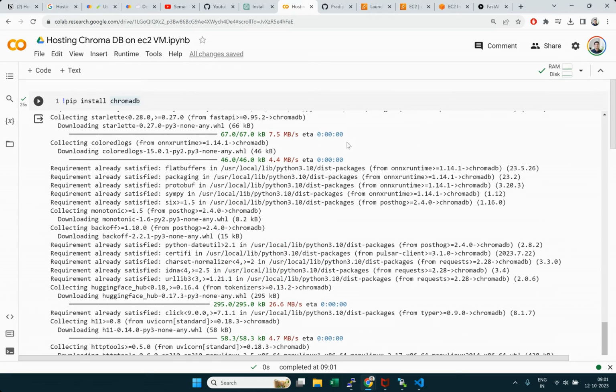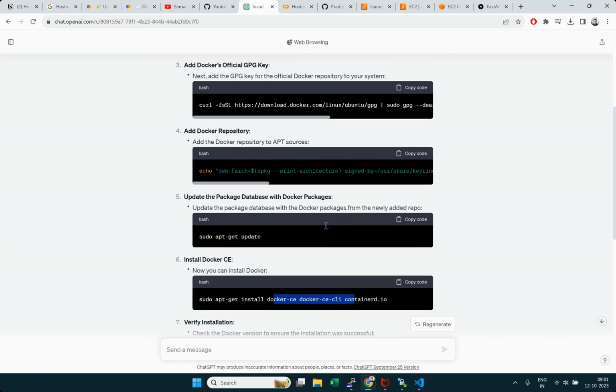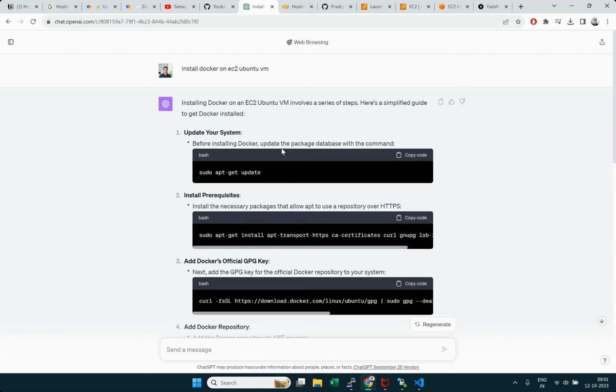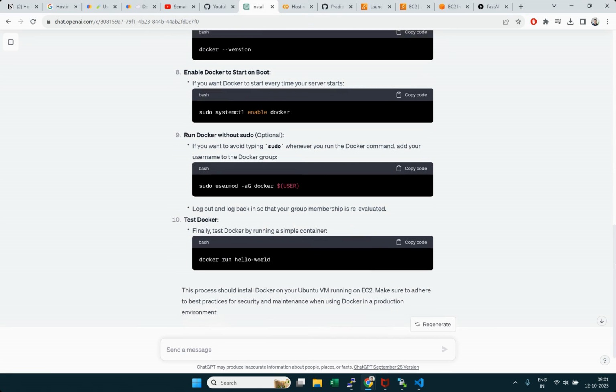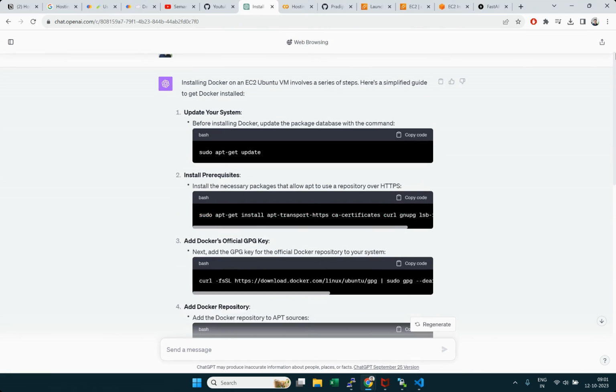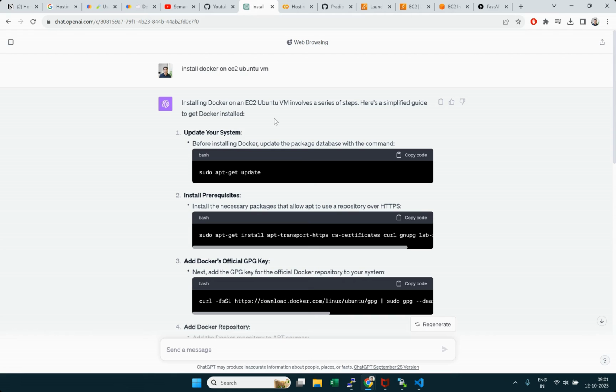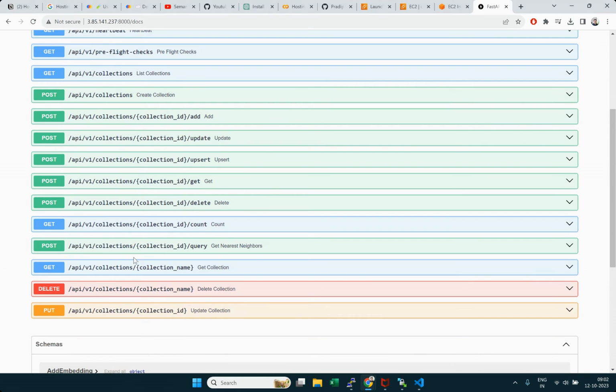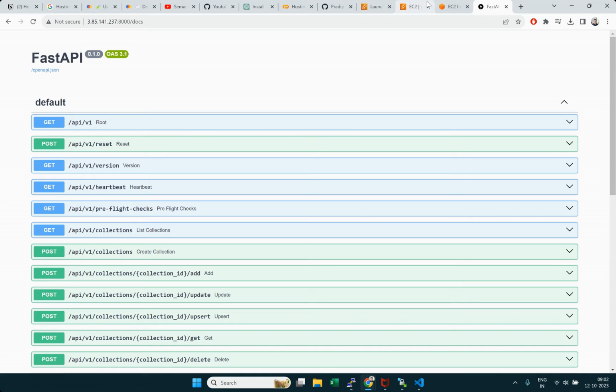So it was pretty simple. The complex steps were installing the Docker, which again we don't need to remember. Maybe I'll make sure I add these steps to the notebook or somewhere when I upload the video, so that you can also follow the same steps, or simply you come to ChatGPT and ask how to install Docker on an EC2 VM. Maybe you can go and explore what these APIs are. We don't need to worry about them.